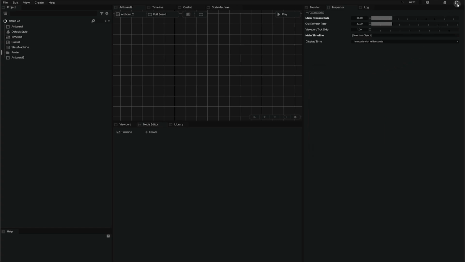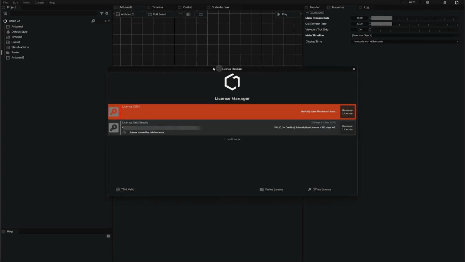And last but not least, the little Grid Studio icon. It's how you get access to your wallet or your license manager. This is the same way as you get access from the help menu. And this is where you can add license, remove license, have access to your online license, release them, and then also have access to or generate the offline license request files, for example.